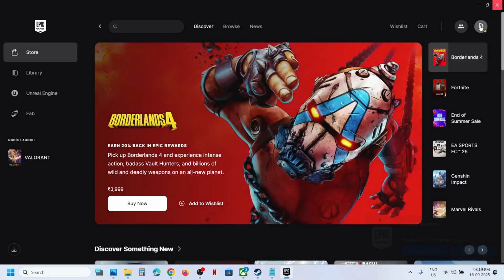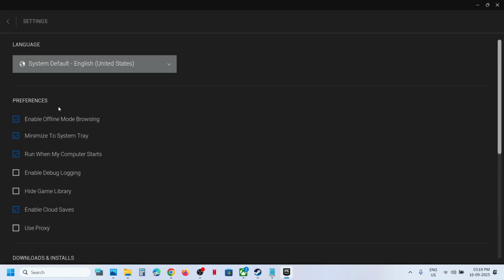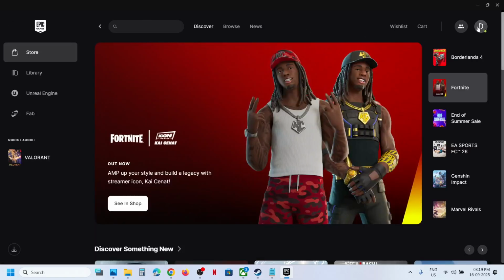And again you can go to your profile icon and then you can go to settings. Here you can see update option is gone and there is no update. So this is how you can update Epic Games Launcher on your Windows computer.